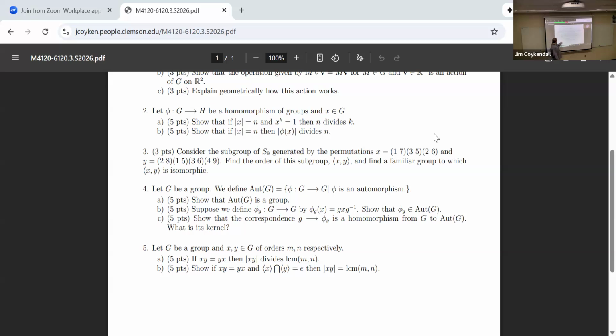Number two, show that if the two elements commute and the subgroup generated by X intersect the subgroup generated by Y is trivial, only the identity, then the order of XY is exactly equal to the least common multiple of the integers.